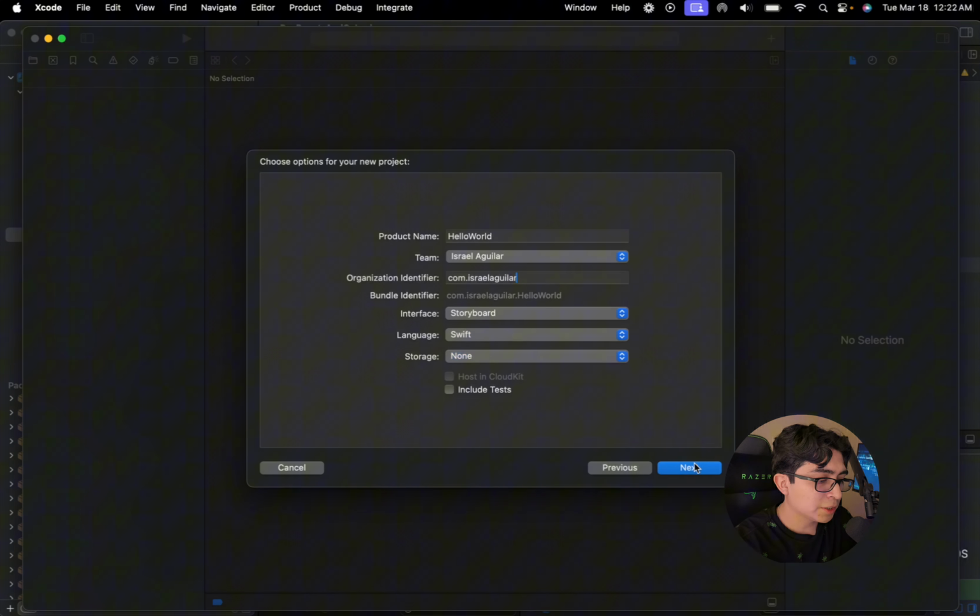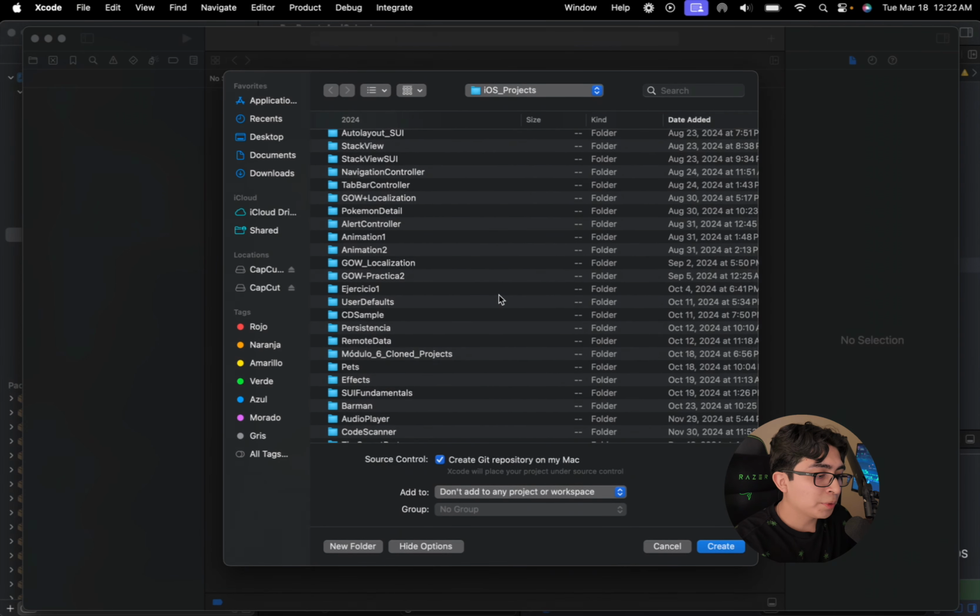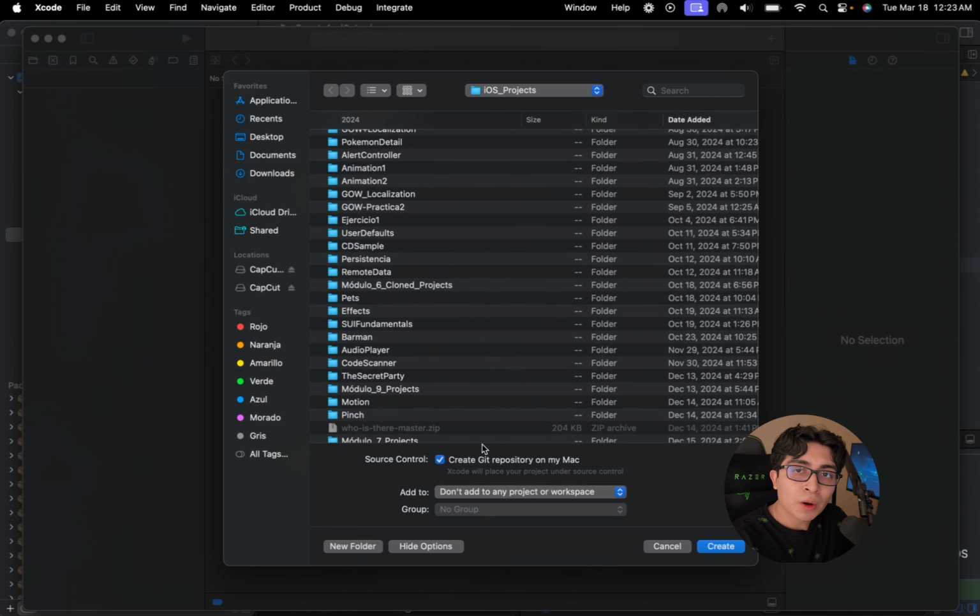Then we click on Next, and then we will have this new window where we're going to select where to store the projects. It will also ask you if you want to create a Git repository on your Mac, which is something that I highly recommend because it will save you some time in the future. So then we click on create.